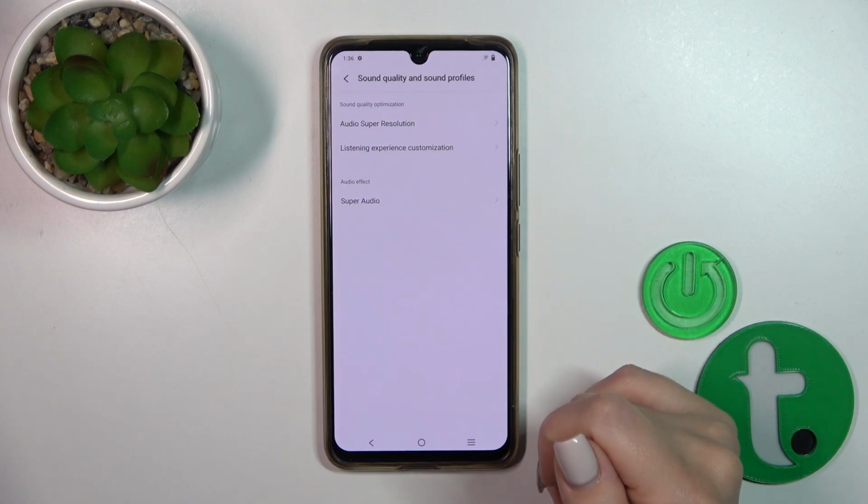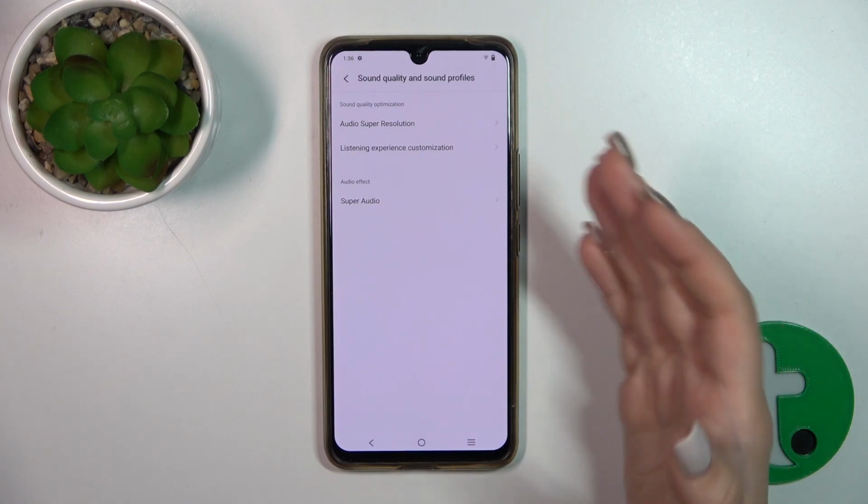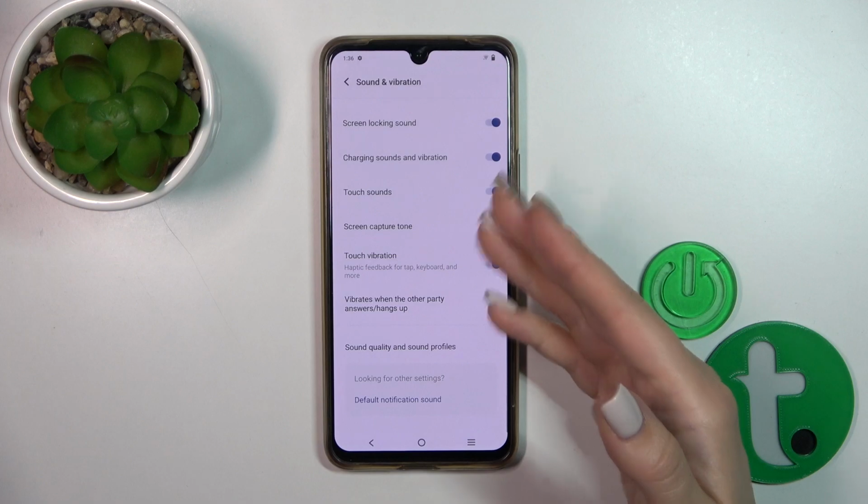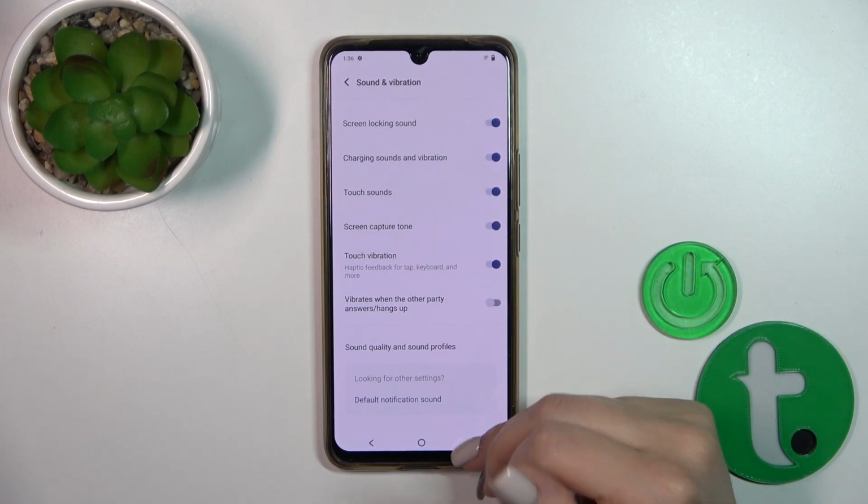And in sound quality and sound profiles, we could also switch the sound settings to customize our phone.